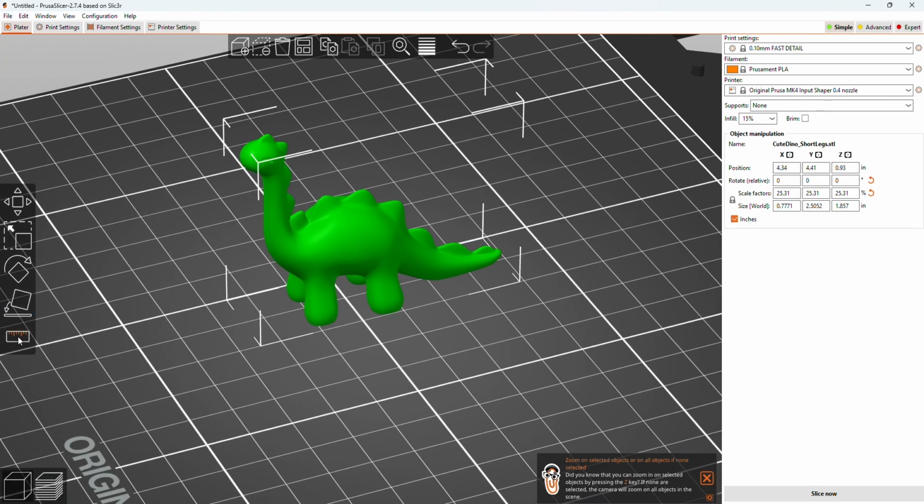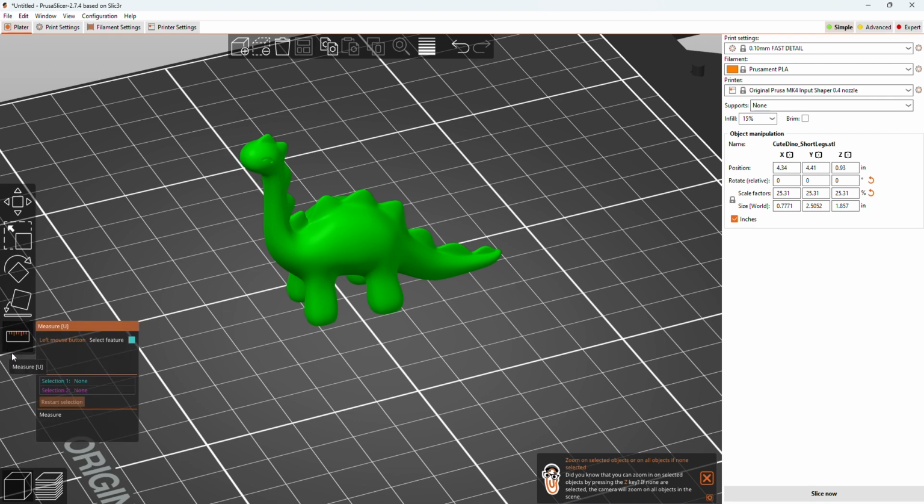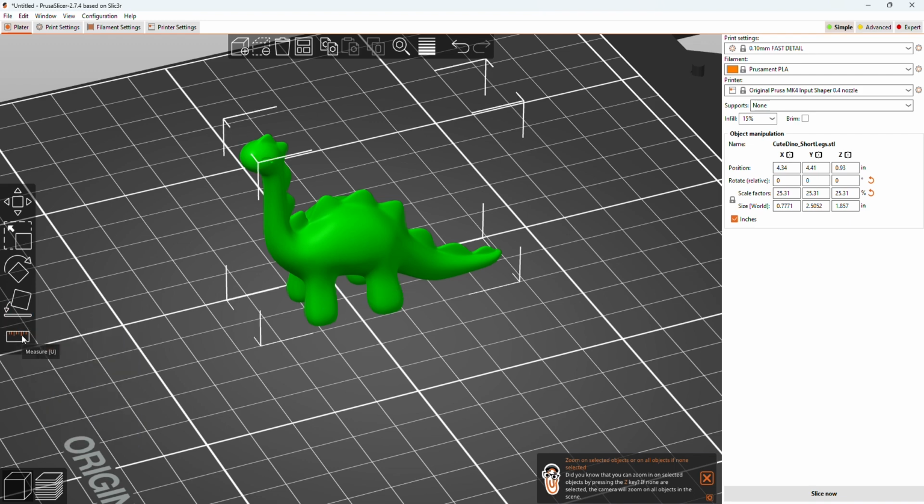And the last tool in our toolbar is the Measure tool. You can use this tool to measure the distance and angle between 2 points on your object. So after we select it, we can click on one point, then click on another. And as you can see, it will show us the precise distance and angle between those 2 points.